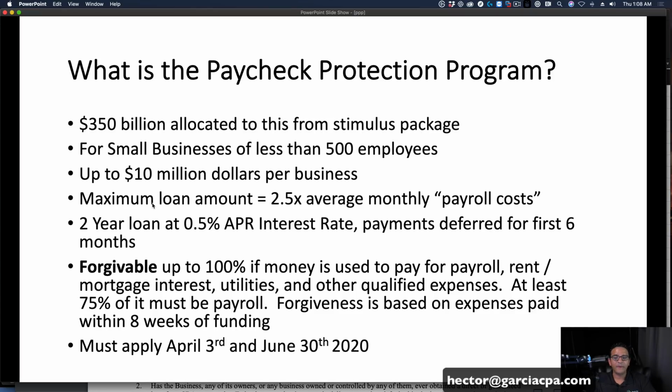So what is the PPP? It's $350 billion that the government has allocated through the stimulus package to help small businesses keep the doors open and pay their employees. Only small businesses and nonprofits with less than 500 employees are able to participate in this program. No more than $10 million per business, so it could be any amount from 0 to 10 million. The maximum loan amount is 2.5 times average payroll cost. We're going to talk about how that works in a second.